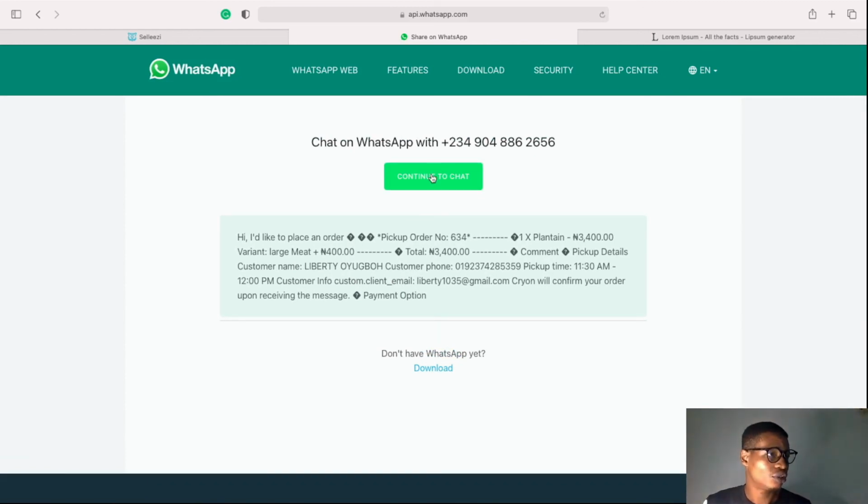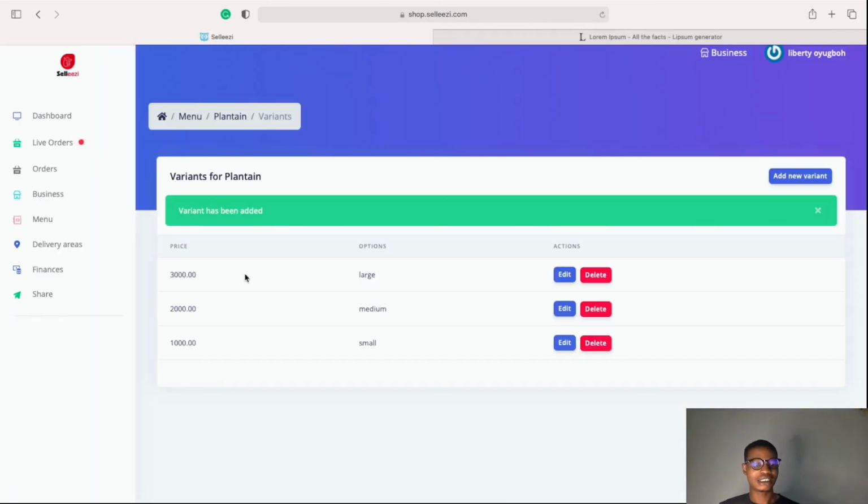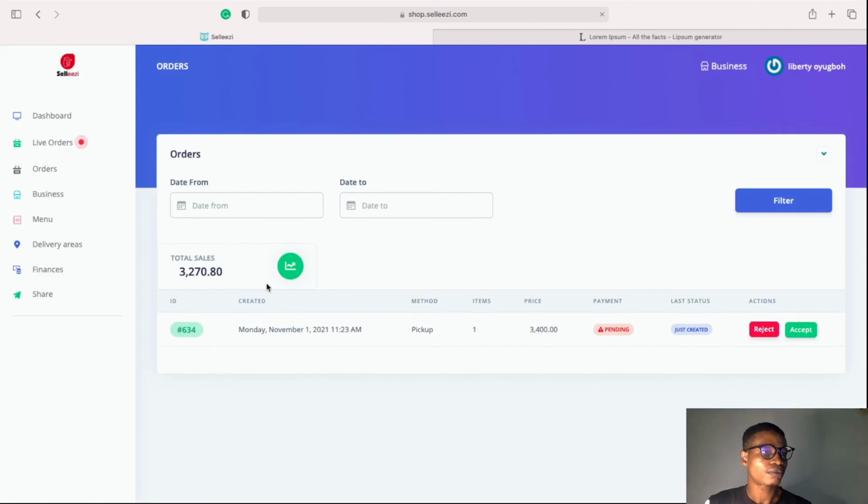Right? So if I click continue to chat, it will send it together. But I don't want to do that. I just want to show you how this works. And that is it. Once the customer places an order, you're going to see it in the order section.